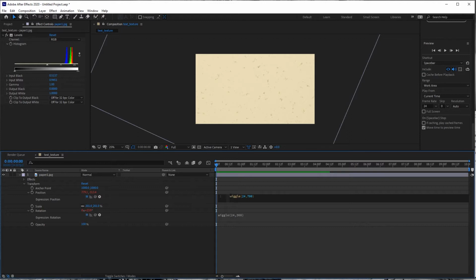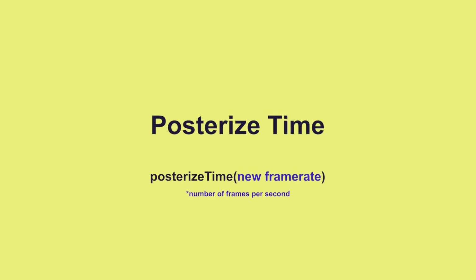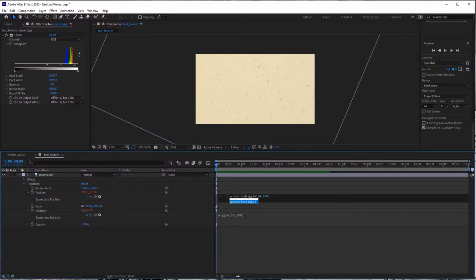So what I want to do is go back into each of these and add a posterized time expression. And what this is going to do is lock the animation to a specific frame rate. So for the posterized time expression, you want to make sure you type out posterizeTime, capital T, or else it will not work. And then parentheses after, so you can set your frame rate. Here I'm gonna do 8 frames per second. End that line with a semicolon and drop the other expression down below. And I'll copy paste this because I'll use it again.